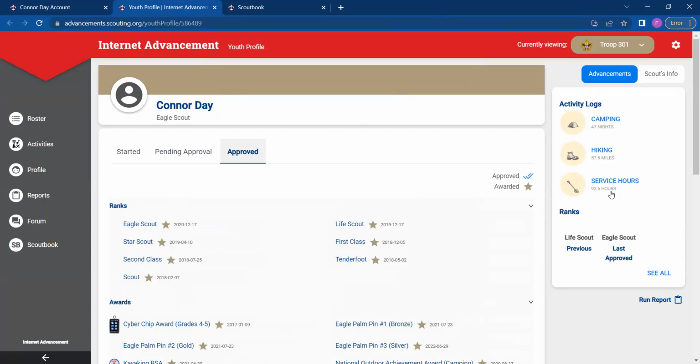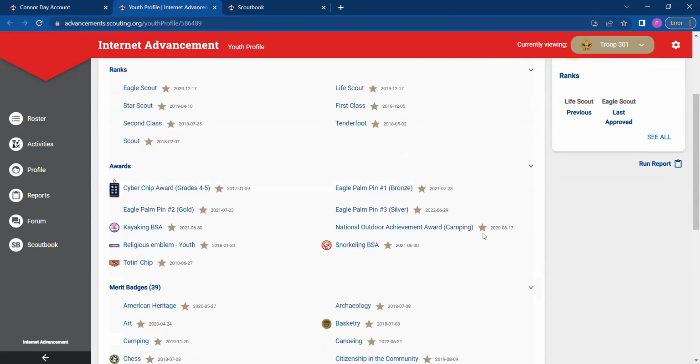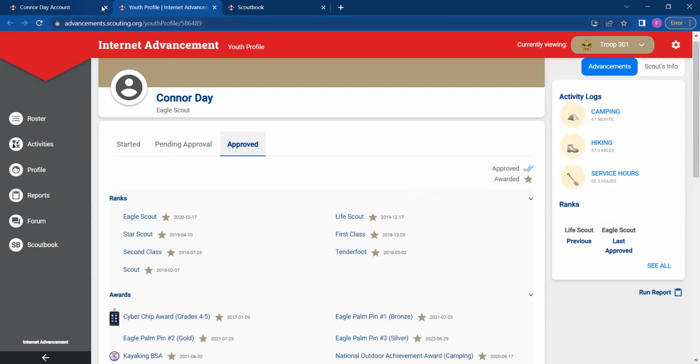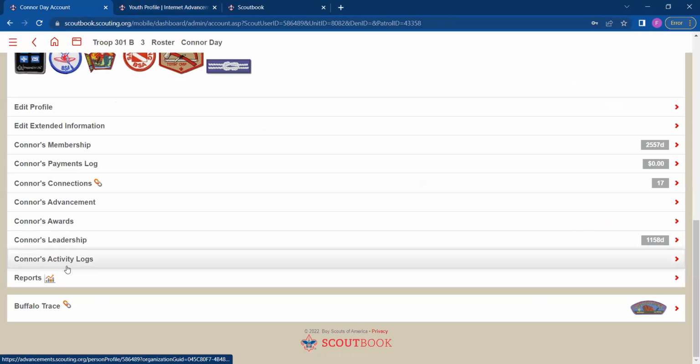While I do encourage the scouts to still do that on their own in their books, this is something where if someone's asking for the camping merit badge, how many nights they have, you can go in the activity log and say there's 47 nights of camping. It's 57.6 miles of hiking. You have 92.5 service hours. So all those are taken care of here, where you can keep track of those specific activities. And that's under the activity log.